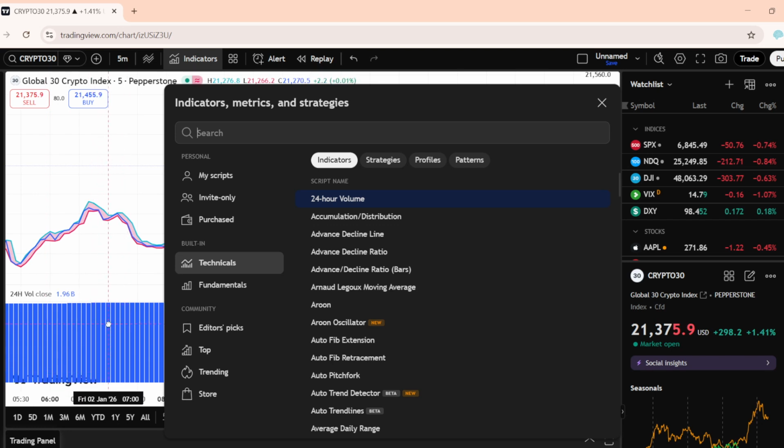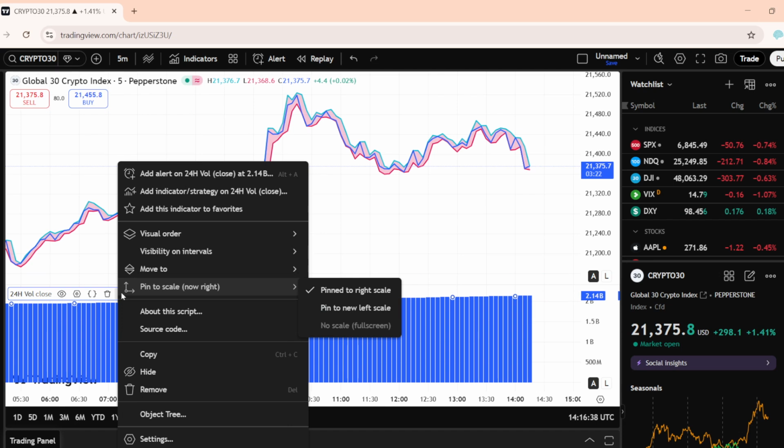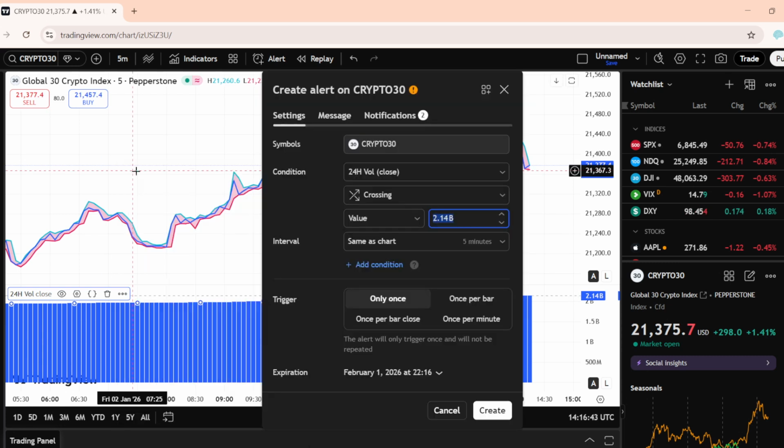On the chart, hover your mouse over the indicator's name in the legend area. A small menu with 3 dots will appear. Click those 3 dots to reveal more options. From that menu, choose Add Alert. This opens the alert creation window, which is where you connect your indicator to an automated condition.